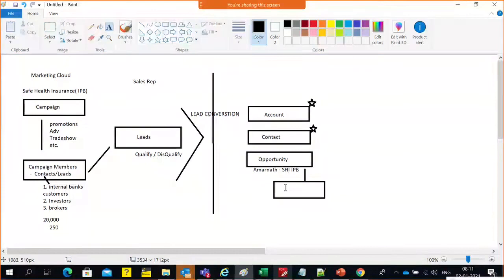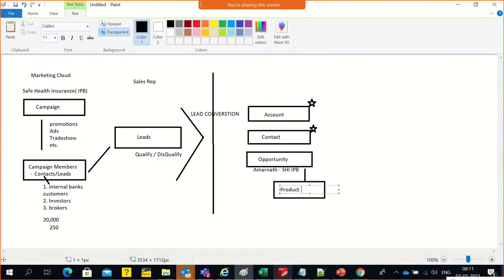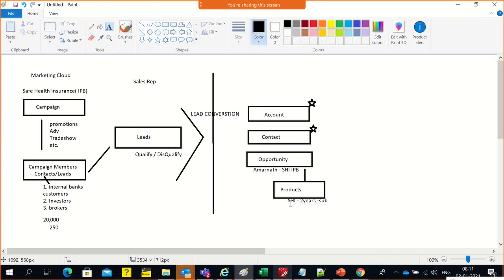So then we will be adding the products there. In the products you'd be choosing, okay, SHI, 2 years, some product name, SHI 2 year subscription. So thereafter you're left on free. So that's a product name. So you have chosen a product here. So opportunity name you have given, you have chosen the product, and still this guy has to pay a premium for it. The beginning of some amount he has to pay for it.